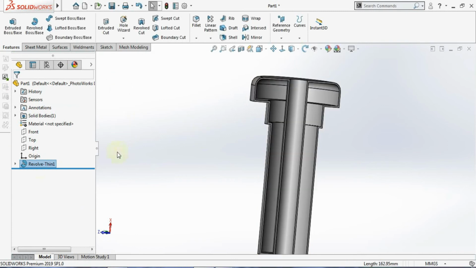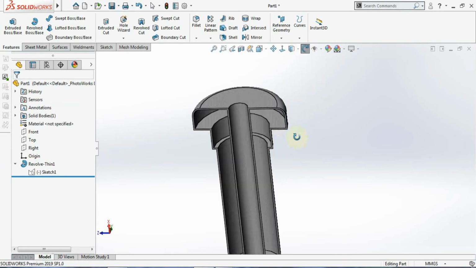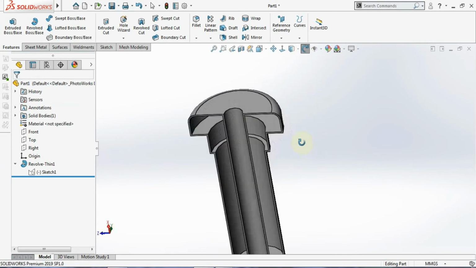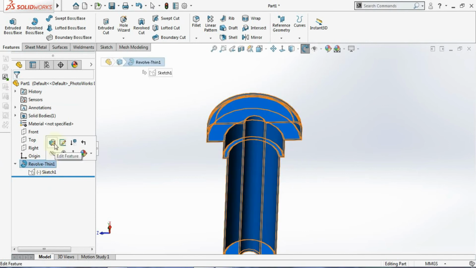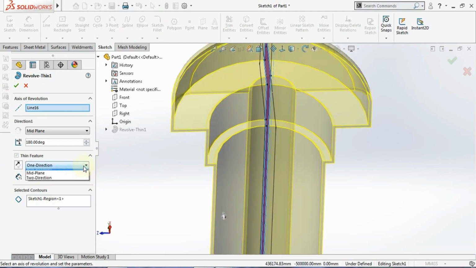In thin feature itself we actually have some other options, but you can see here how it's taking the thin features. Look at here. This thickness I have given here is 1 mm. How this 1 mm is getting distributed is also something I have explained in the extrude tutorials.